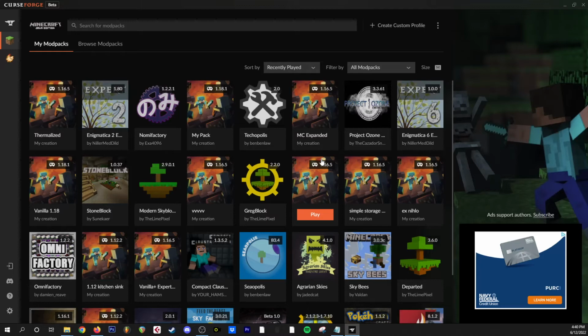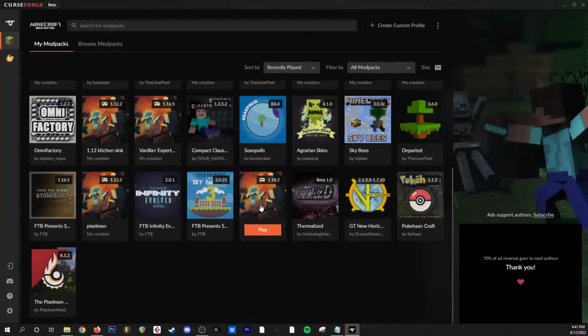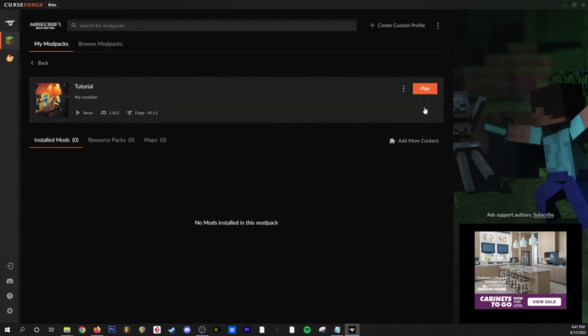Once you've installed CurseForge, open up the app and click on Create Custom Profile. Name your profile and then select the version of Minecraft you would like to use. The version of Forge should automatically be set to a stable version, so you don't have to change that. Next, click Create. To add mods, click on your profile and then click Add More Content.